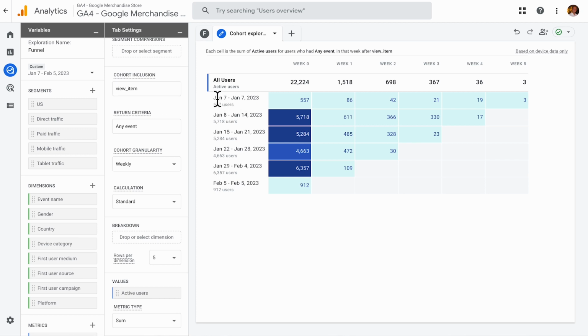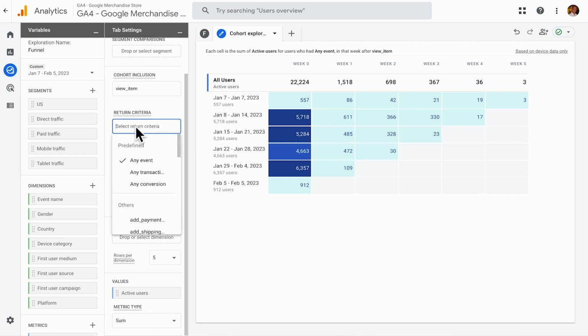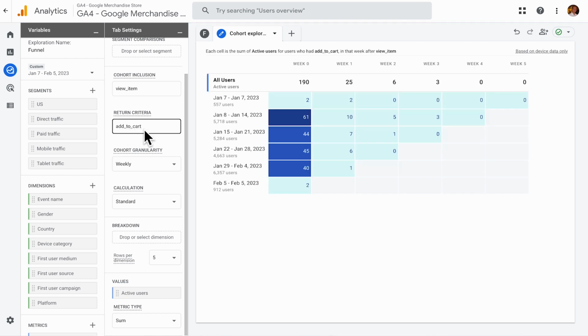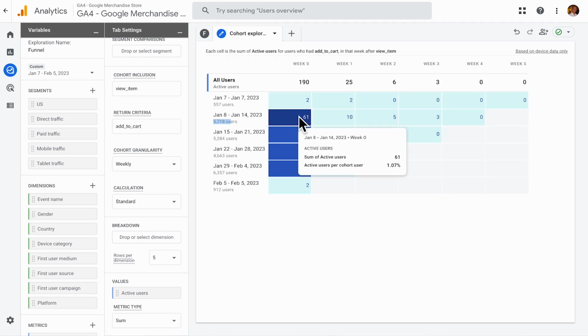That adds to the cohort all the users for each week that have viewed an item. So for instance, in this time, January 7 is the beginning of the week, let's look at the second one, January 8 to January 14, there have been 5,718 users that have viewed an item. And now, return criteria, I want to see add to cart. Of people that have done view item, how many have added something to the cart? So of this group of users, in that same week, there have been 61 that have added to cart.